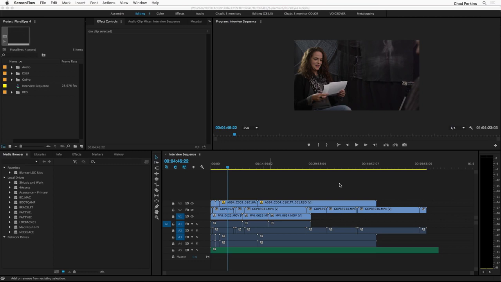Here we're going to look at using PluralEyes 4 with Premiere to sync audio and video. Now in this tutorial we're going to be using multiple cameras recorded at the same time, often called a multi-cam setup, and then we're going to sync all those cameras to a high quality audio source. But you can also just sync one camera to an audio source or multiple cameras to each other.